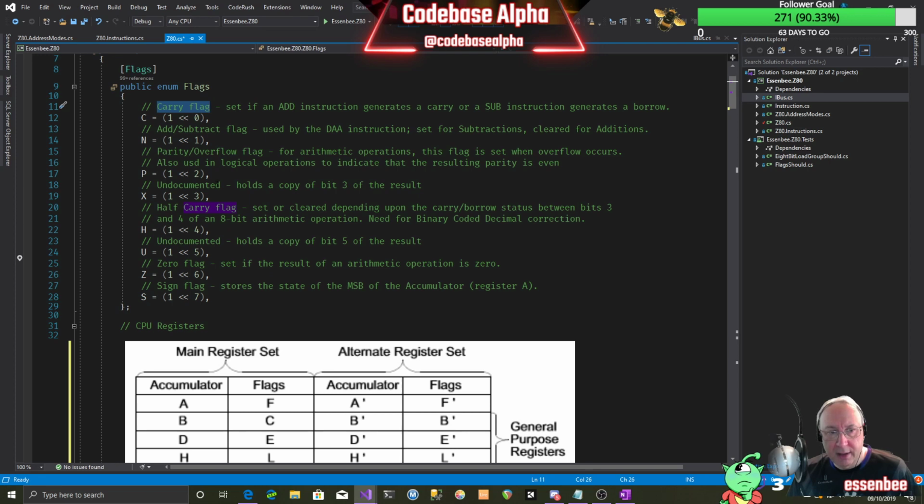Then we get an undocumented flag. It seems it holds a copy of bit 3 of any result, which is a bit odd. And there's a further undocumented one here which holds a copy of bit 5. Although the official documentation, such as this book, well, it's not particularly official, but this book says we don't use these bits, they actually do get set to values, and we're going to emulate that as well, so that anything which clever programmers might have done to realize that's happening and exploit it is still going to work, and anything which internally depends upon that flag being set, even though it's not documented, will still work.